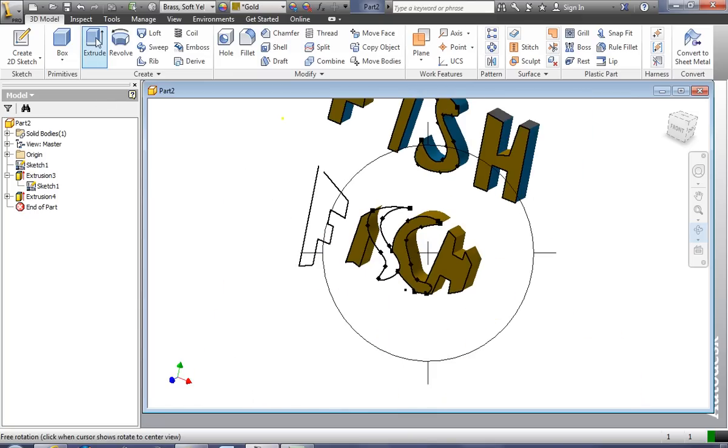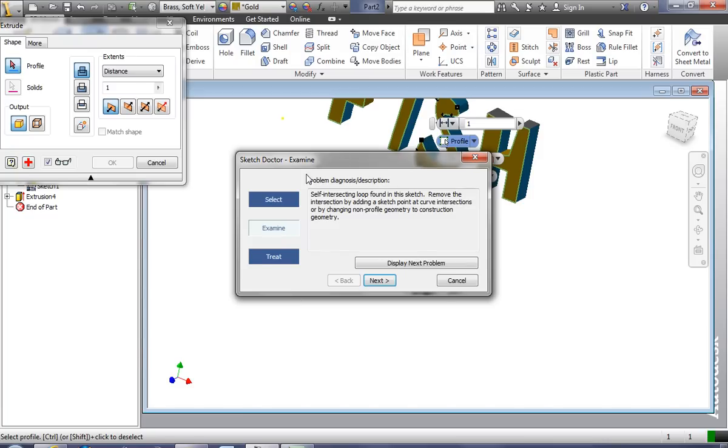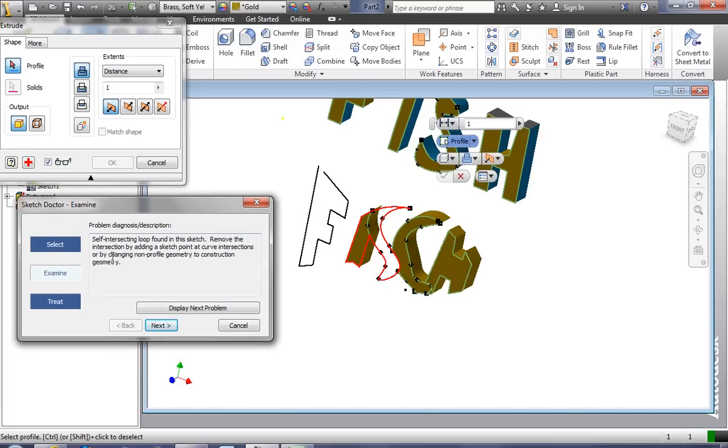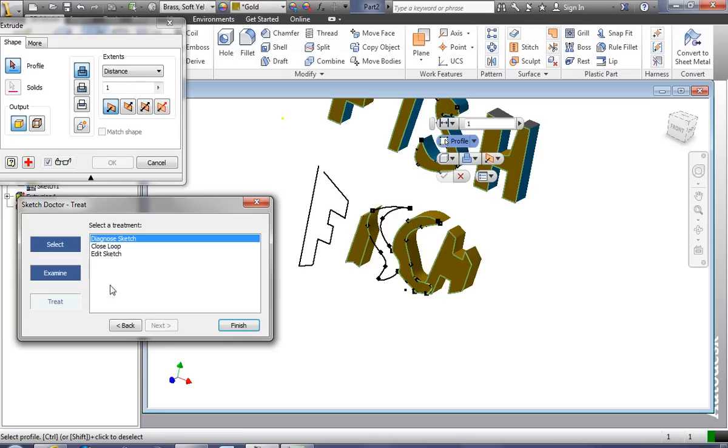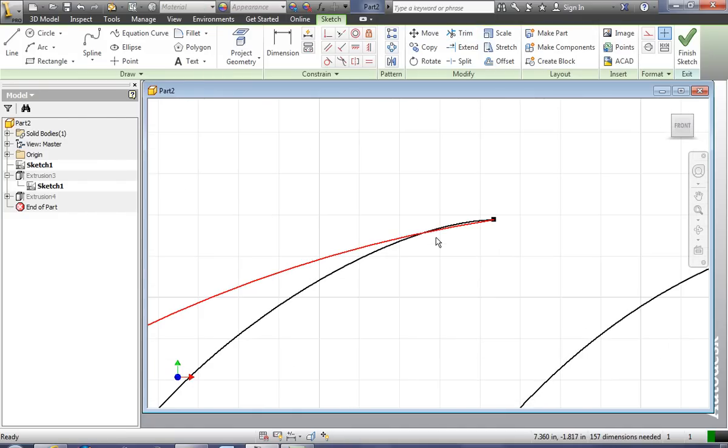So we're going to go back to our extrude, and it's going to show us this red plus sign. This is the sketch doctor. We're going to call the doctor, and he's telling us that there's a self-intersecting loop. What do we want to do with that? Well, I'm going to select next, and I'm going to go to edit the sketch because I know where the problem is. So I'm going to come in here, and how do I get rid of this?